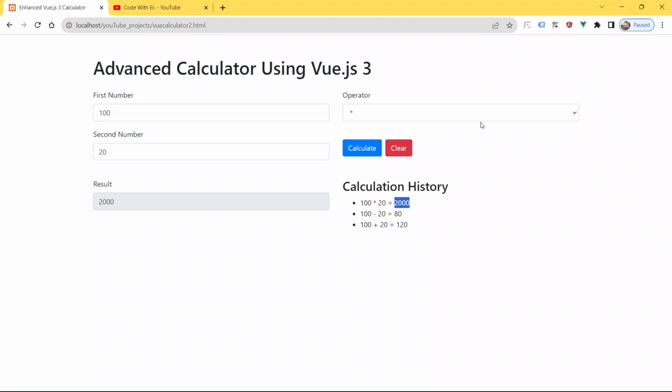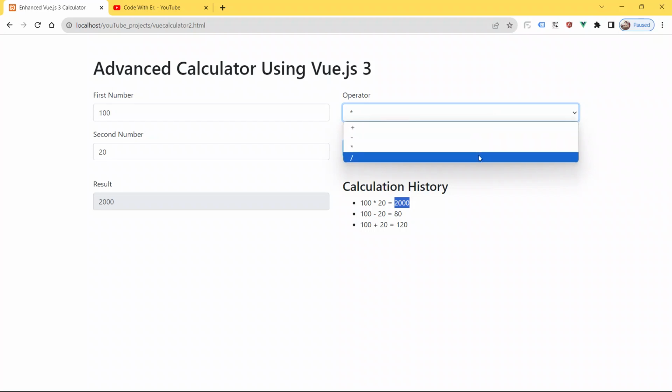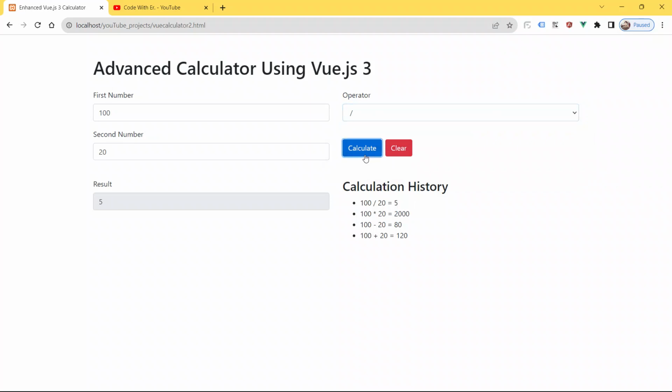Now I'm gonna change the operator from here. So hit it and choose the division. Just hit the button calculate. See, boom guys, you can see the first number is 100 and the second number is 20, so the result is 5. And here you can also see the calculation history, 100 divided by 20 equal to 5.